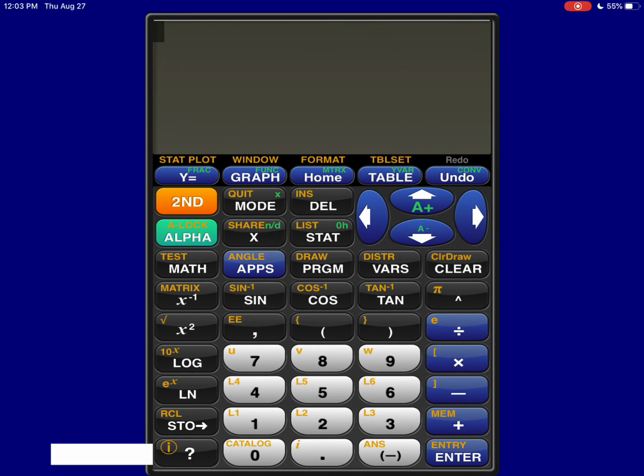Hey everybody, we're going to look today at setting up a 5-number summary using a TI calculator. This is a TI-84 emulator. The 5-number summary is a basic statistical analysis where we find the minimum value, the quartile 1 value, the median value, the quartile 3, and then the maximum. Those are also the values that we would use to construct a box plot.